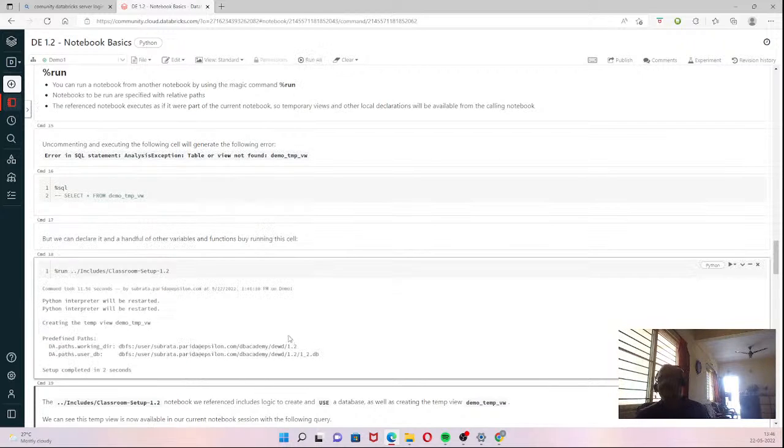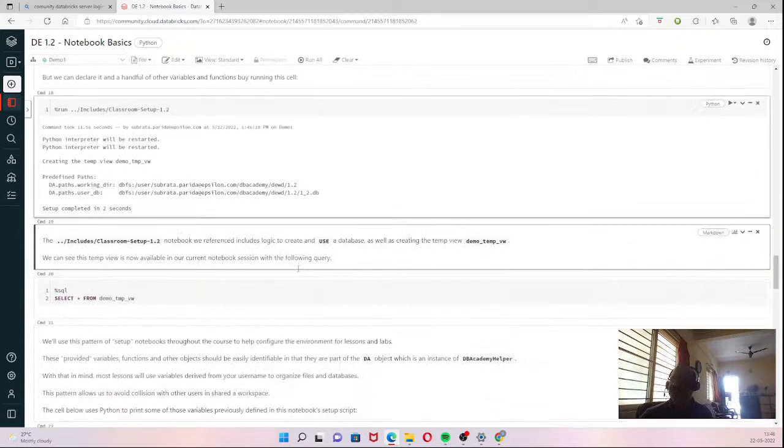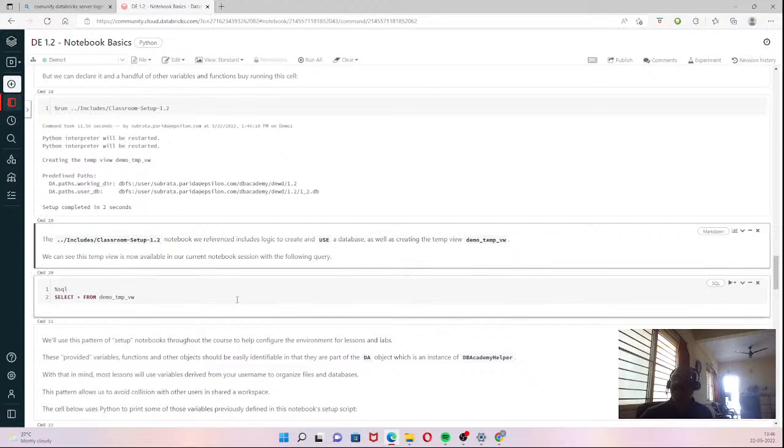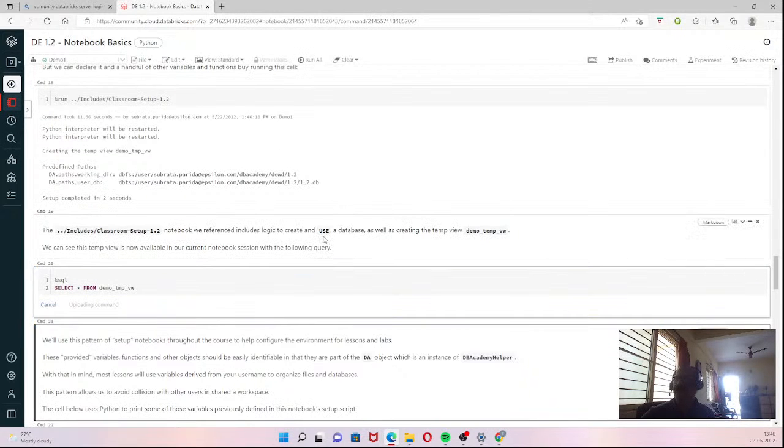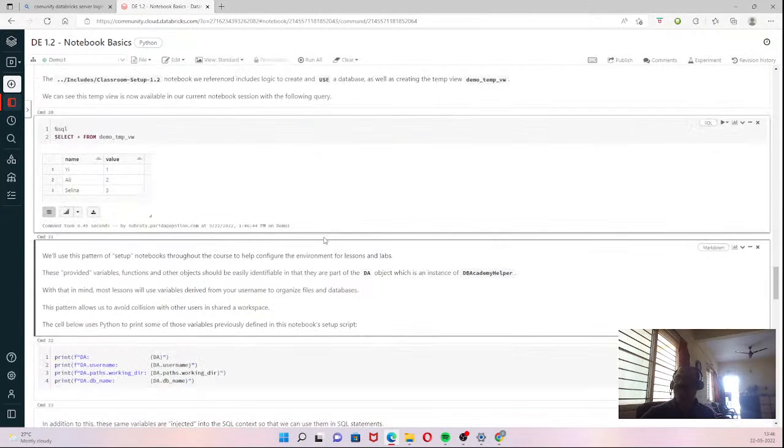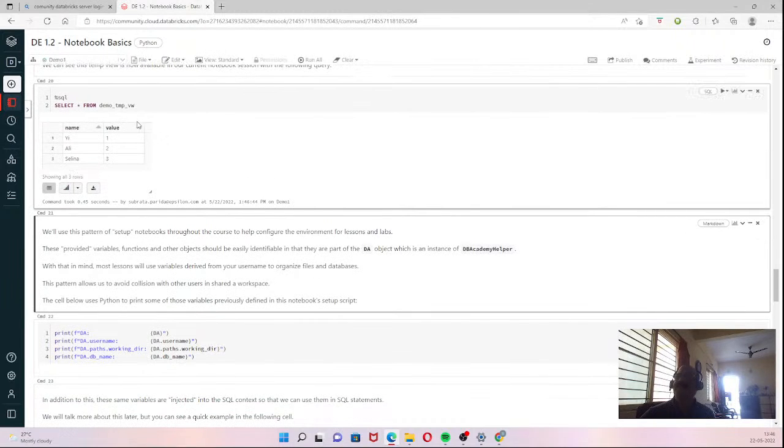So this is a Databricks program. They have their set of files. Once they executed, a demo temp view we already created in this. So let's execute that SQL, select star from any table using this SQL command. Let's wait, let it execute. You can see there is a table or a view, demo temp view, where we have two columns. One column is name, one column is value. This is the result of that.